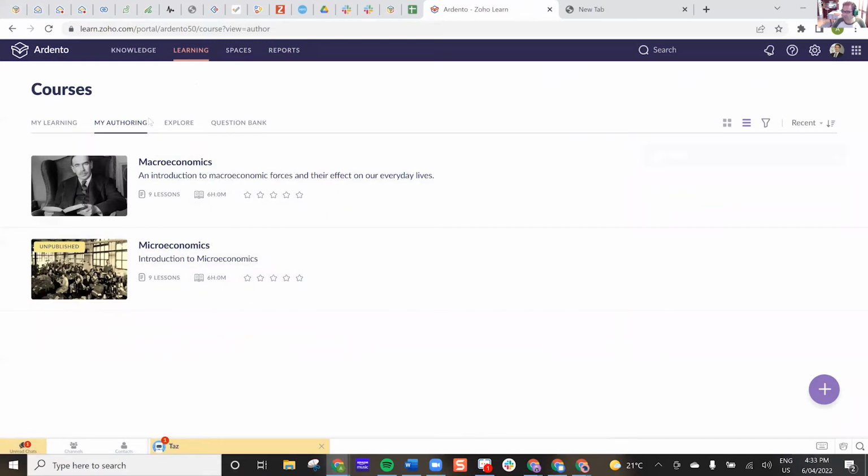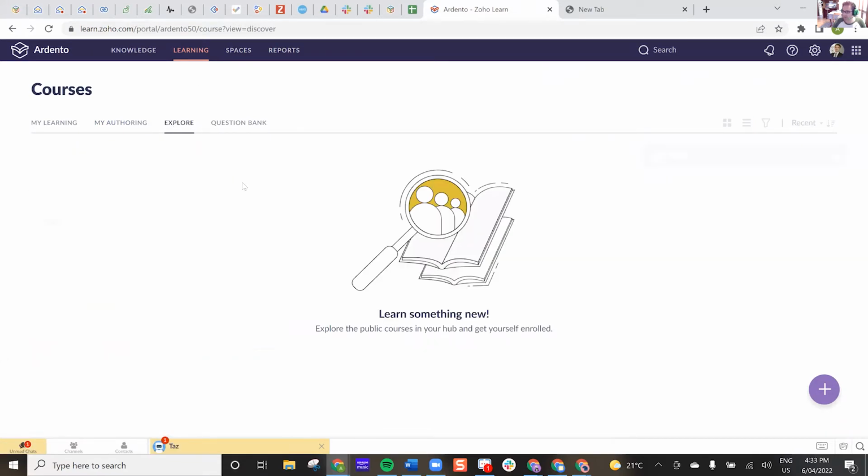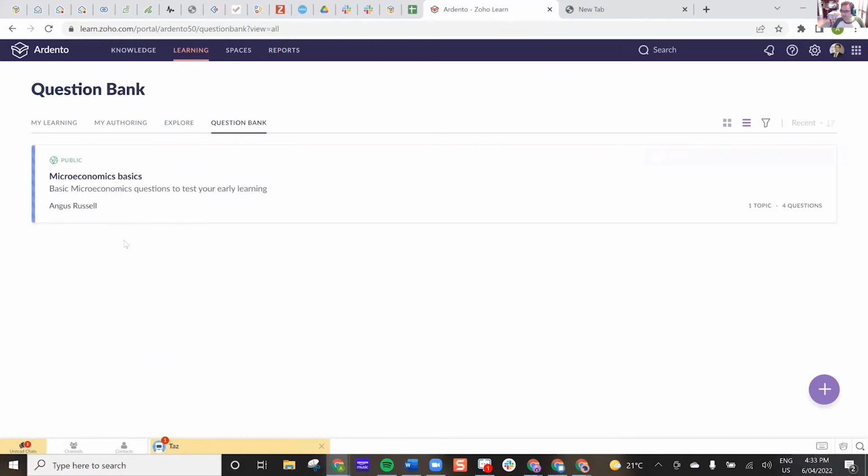So that's a basic rundown of our learnings. We can also access public courses through the Explore. They need to be within your hub, so we haven't published any public courses. That's why there's nothing available currently. And then the question bank. So we can create a set of questions here that can evaluate the course and make sure that students are on the right track and learning what we want them to learn. So we can add a question bank here or create a whole new course.